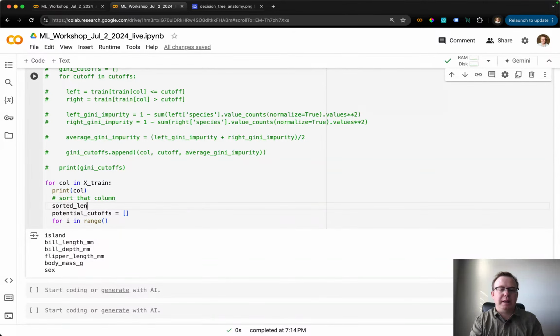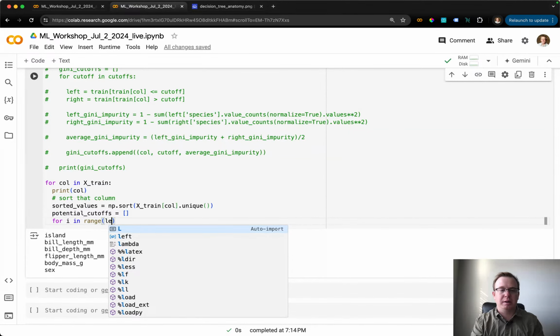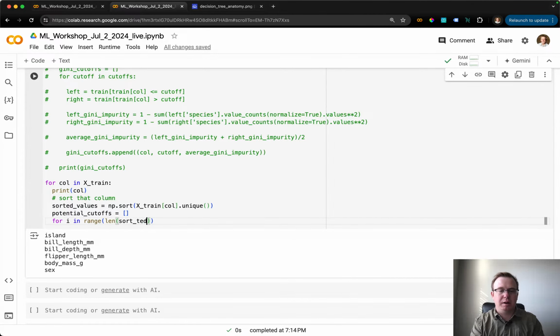So sorted lengths. No, I should just call this sorted values because it's not always length. Sometimes it's weight. There we go. So I'm getting the unique values, then I'm sorting them. So this is the sorted values for any given column. Okay. And then I can use that to generate the cutoffs. So this should now be sorted values minus 1.